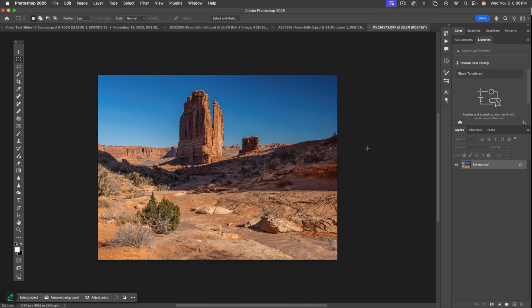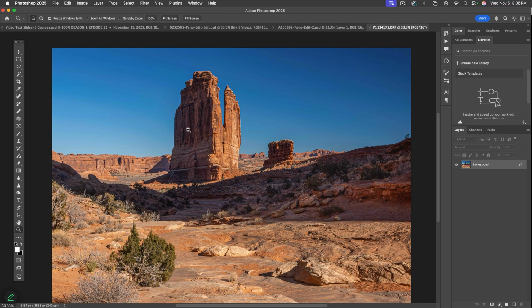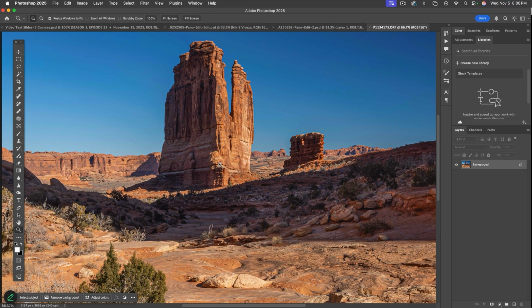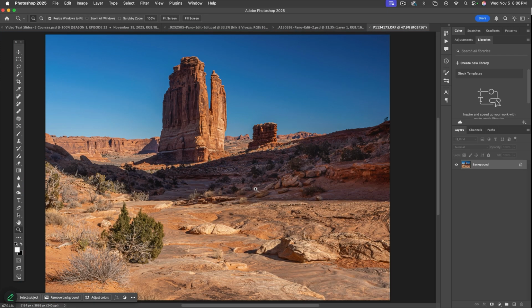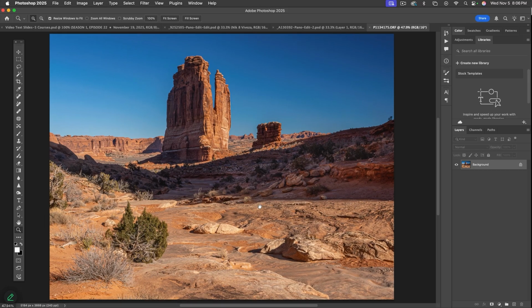A question. Would I bring up the shadow side of the tower? Oh, so the question is, would I bring up the shadow side of the tower? No. Was that Russ? That sounds like a Russ question. It was a Russ. No, Russ, I would not do that. But if it's your image, you do what you want. Okay.